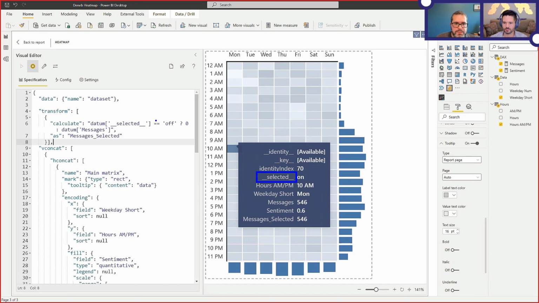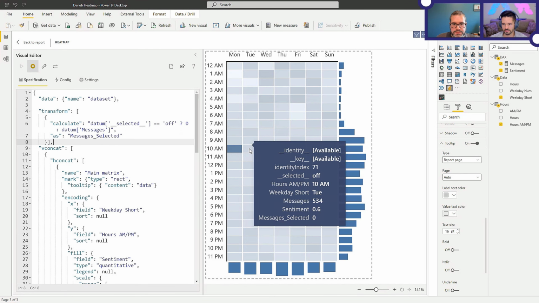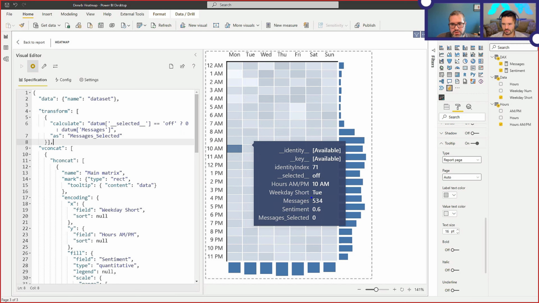For this selected value, if it is equal to off, then store a value of 0. Otherwise, use the value of the measure and call it messages selected. So we have our messages column and our messages selected column that we've just calculated, and they're the same value, 546. If we hop over to this one, we've got messages 534, but our selected messages are 0. So we already know we're counting 0 when this one is 534 if it's unfiltered.